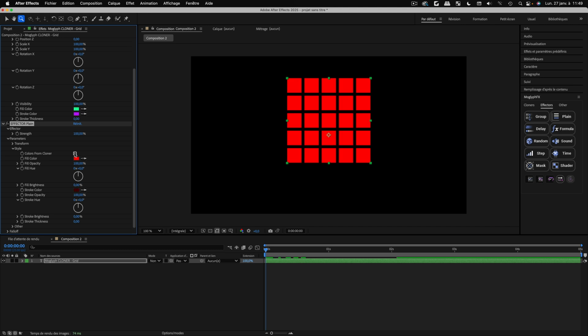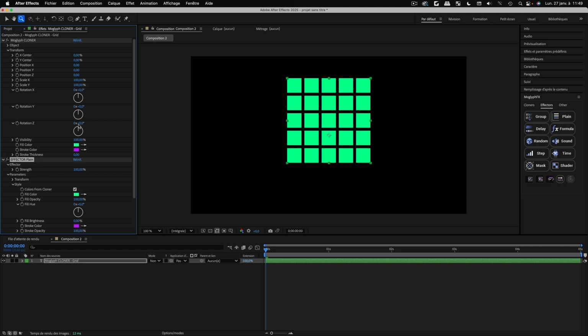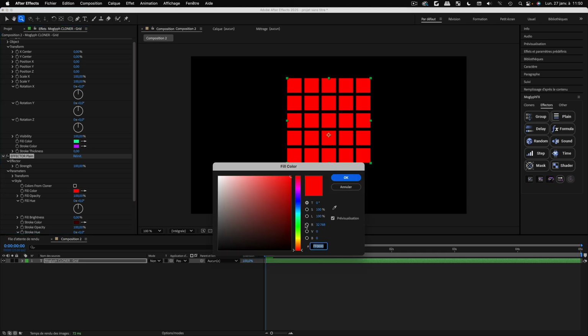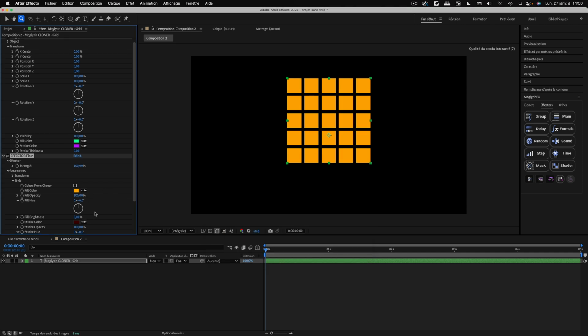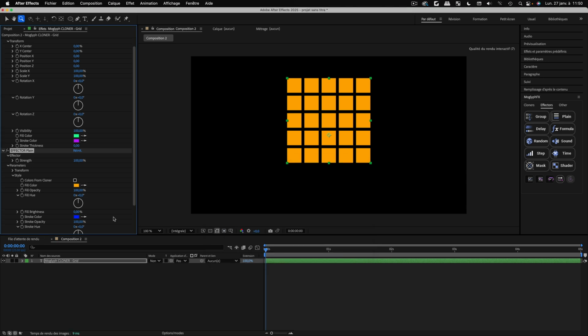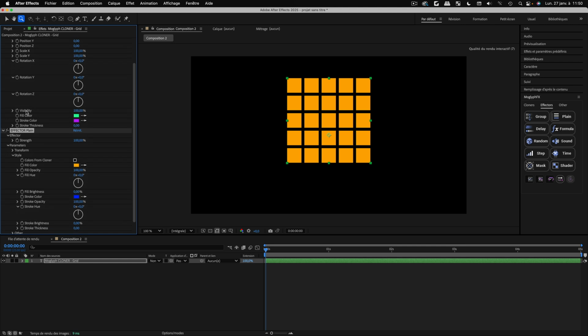If I tick this colors from cloner option on, it will be the same as defined in the transform of the MoGlyph cloner. So green for the fill and pink for the stroke. But as soon as I tick this guy off, I will be able to define other colors for the fill color and the stroke color. So let's do that. I can change, for example, this to be orange for the fill, and maybe I can change it to be blue for the stroke.